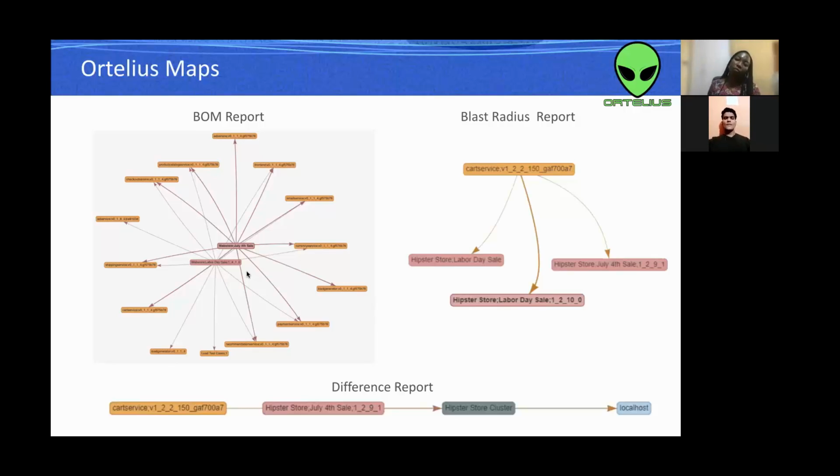Also, the BOM report is showing generally which application is using what service, but the blast radius report is per service. So we are looking at the cart service here. These three applications are using the cart service: the Hipster Store Labor Day, the Hipster Store July 4th sale, and the Hipster Store Labor Day sale.